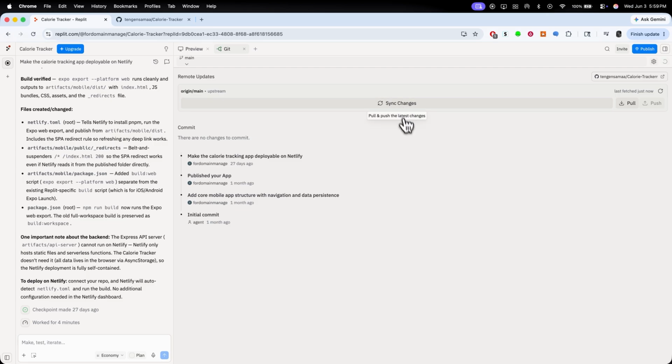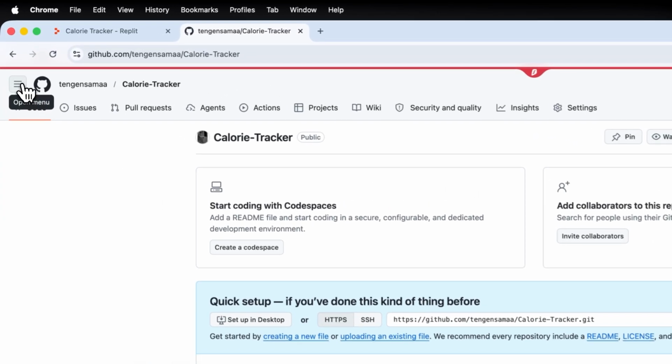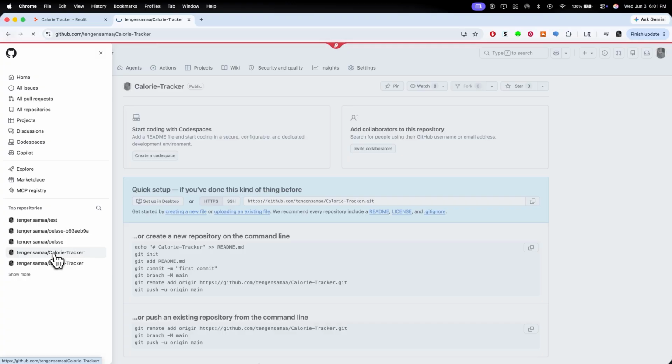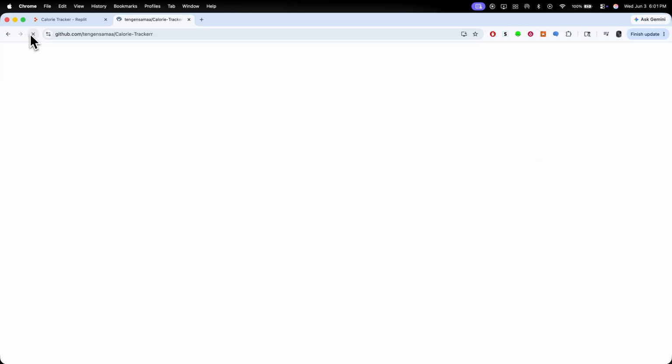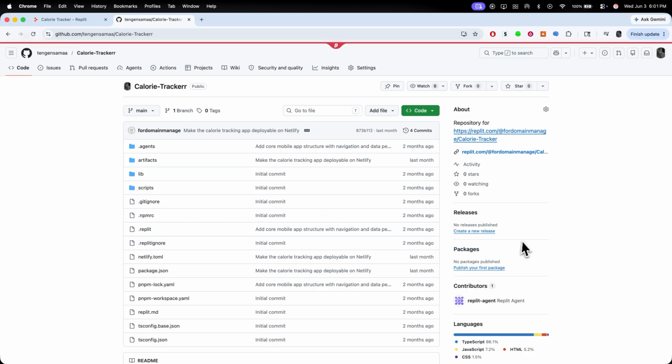Once the process is complete, open GitHub and refresh the repository page to verify that all project files have been uploaded successfully. If you make changes later, simply commit them in Replit and use Sync with Remote to update your GitHub repository. So that's basically how you can export a Replit app to GitHub.